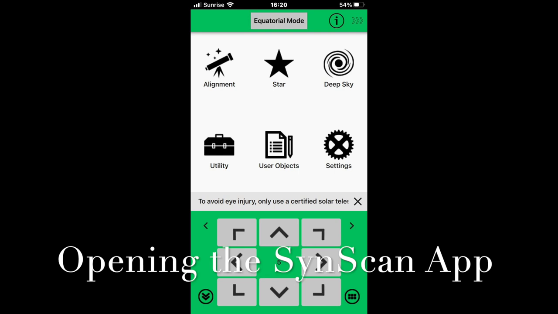Then at this lower region here, which can be taken away by clicking on the down position here, we see 8 different arrows, left, right, up, down. So these will be able to control your mount.